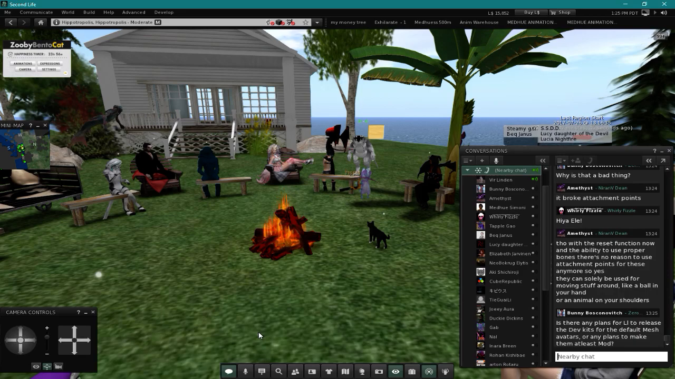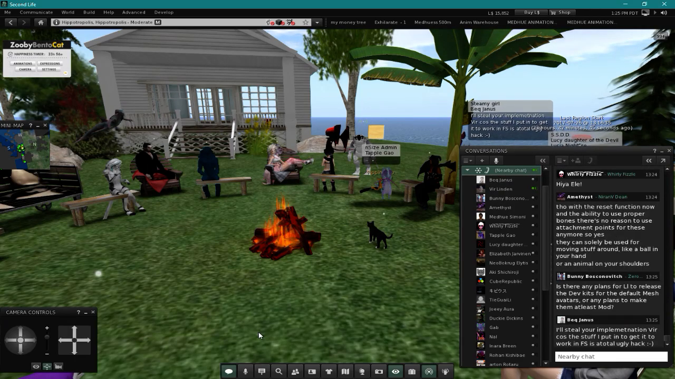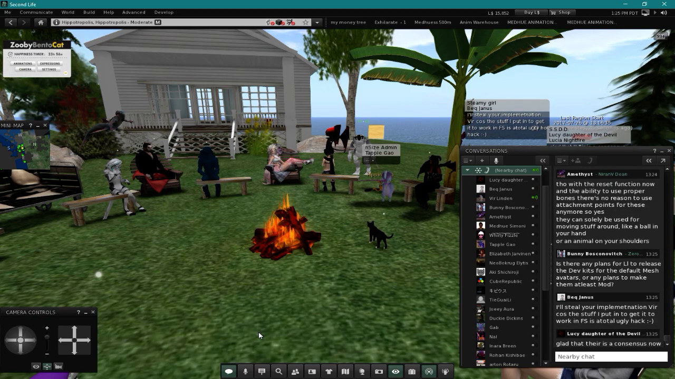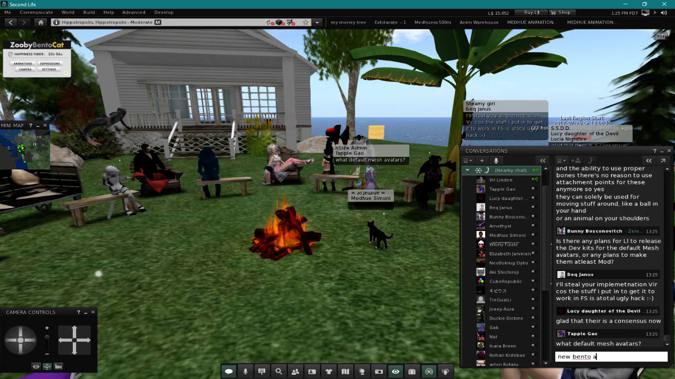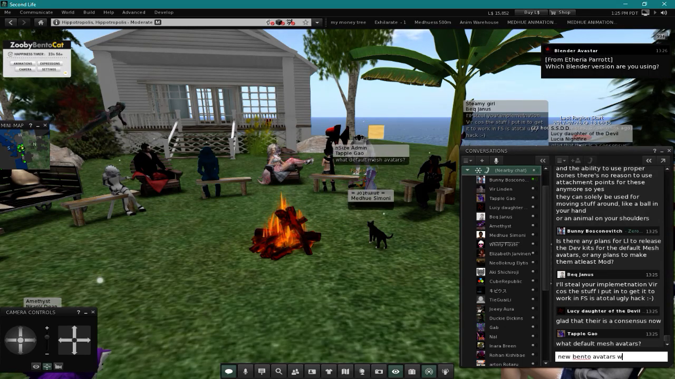Let's see. This question about releasing dev kits for the default mesh avatars. Not that I'm aware of. I'm not really involved in creating those, so it's a thing that makes sense to bring up, but I don't have any particular knowledge of anything along those lines right now. You're talking about the starter avatars that you can pick when you first log in, or by going to the avatar chooser, right?